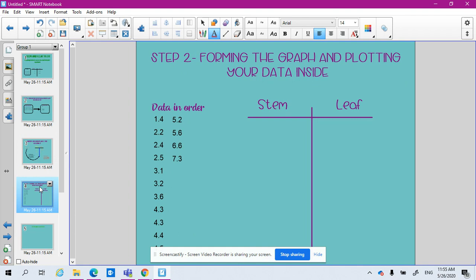Step 2 is forming the graph and plotting your data inside. This is my data that is in order. I've already done this for time's sake, so we're going to begin plotting quickly. I'm going to make this a bit bigger for you to see. Now the stem, we're starting off with the smallest. The stem is always the whole number. So the 1. Oh my goodness, that's small. Hold on here.